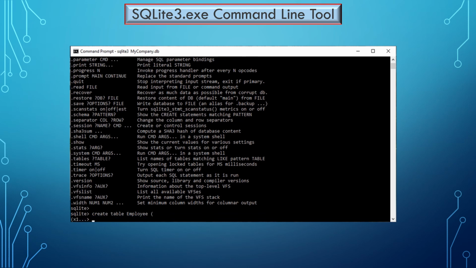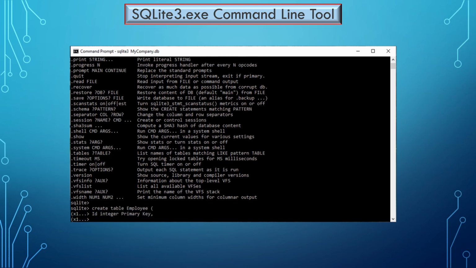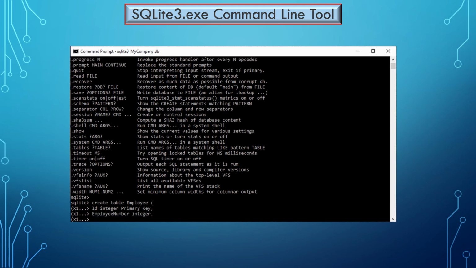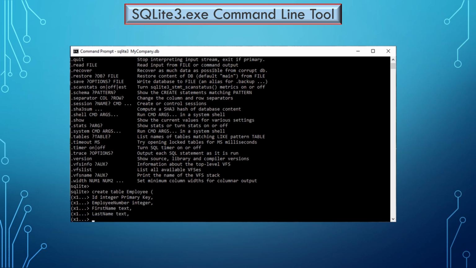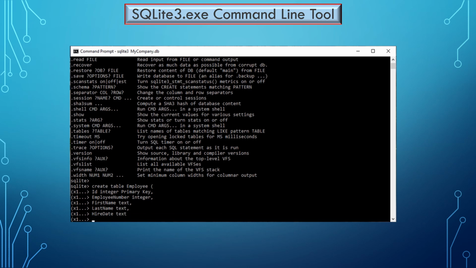Then create a column named ID of type integer as a primary key, and a column named employee number of type integer, a column named first name of type text, a column named last name of type text, and a column named hire date of type text.